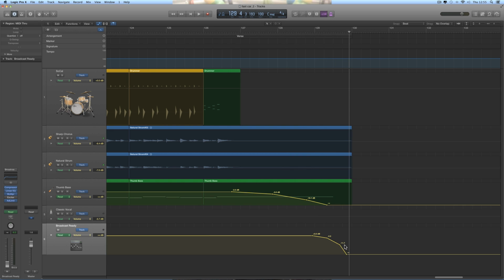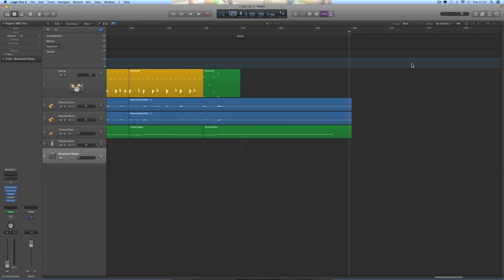So you get a nice, quiet, clean ending. That's another thing we can do. Let's turn the automation display off now. And then there's another little thing we can do.